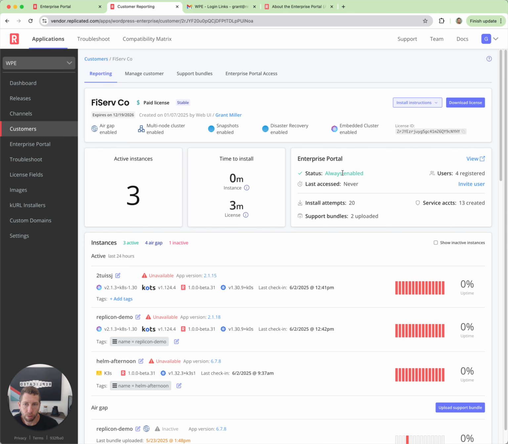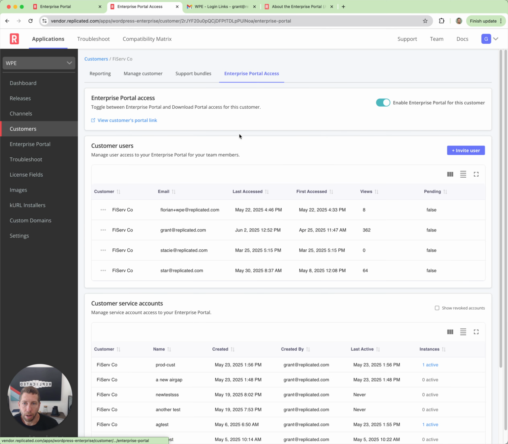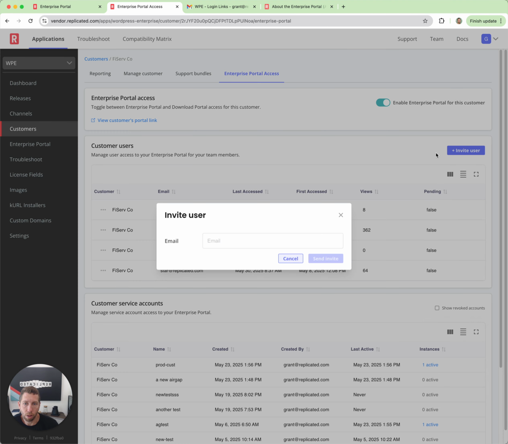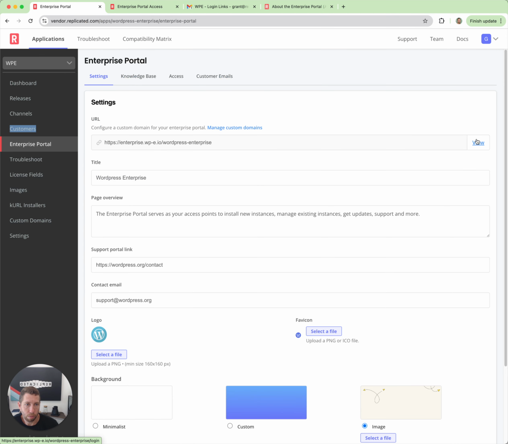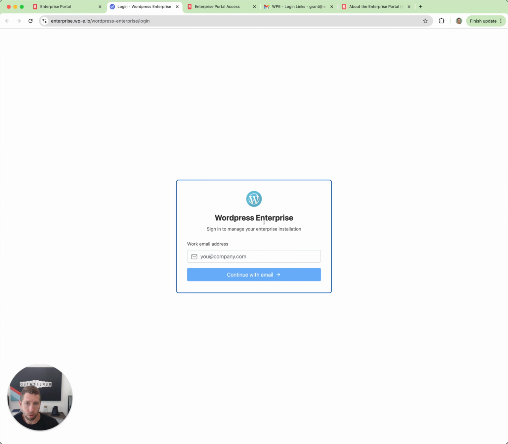This is just a little overview about what's happening. And then you actually invite your customers. You put their email address in, and this sends them an invite. Once they've accepted their invite, they can view and access your Enterprise Portal. This is the WordPress Enterprise Portal that we're using as a sample.